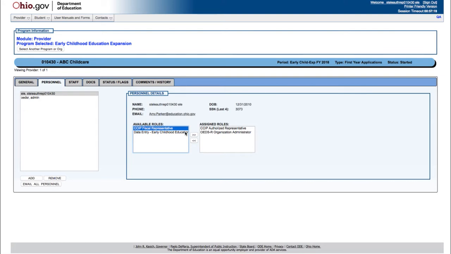The OEDS administrator has the ability to enter provider details. This person must be the one to start the provider application, but cannot submit the provider application. The CCIP Authorized Representative has the ability to enter provider and student details. This person can submit the provider application after the OEDS administrator starts it.